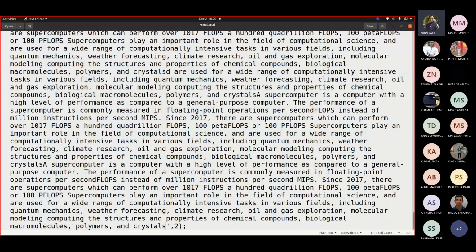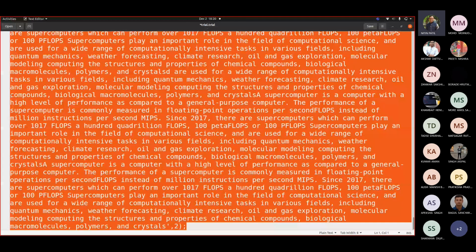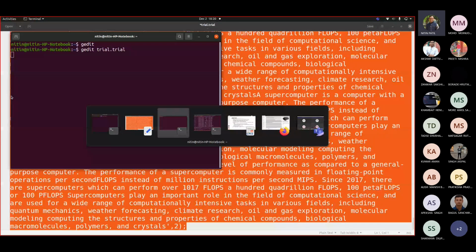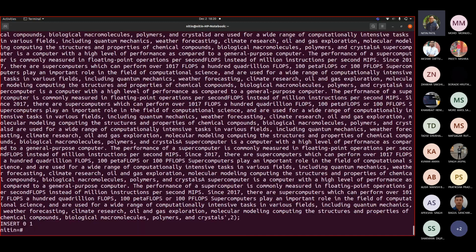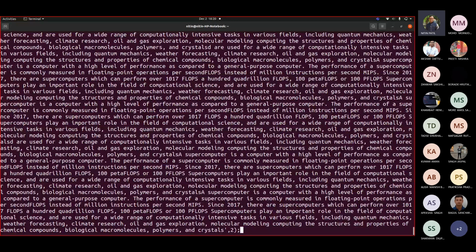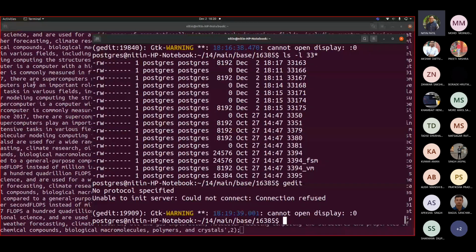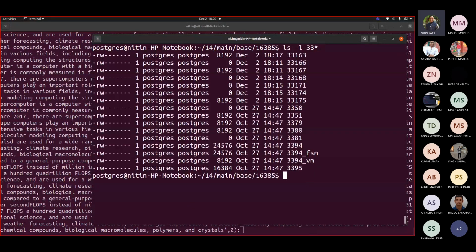I'm adding their data, by the way. Again, I pasted. Now suppose I copy this and go back to my PSQL window and paste it there. Let me fire this again. Correct. So let us go to this terminal again and see whether we can see the size.